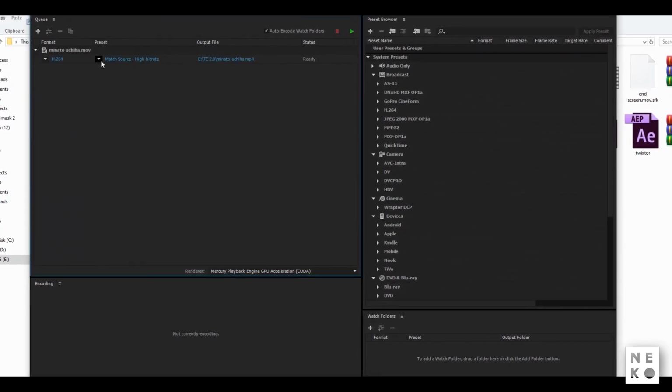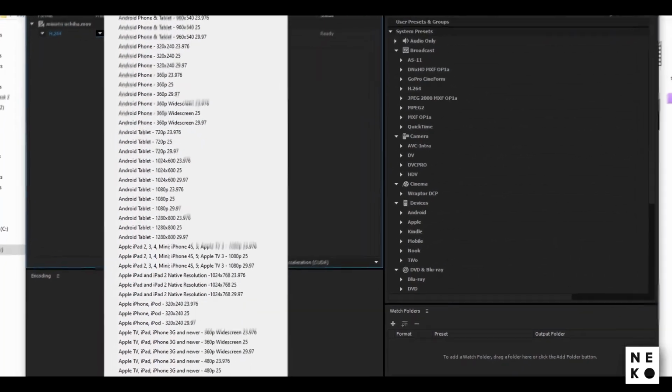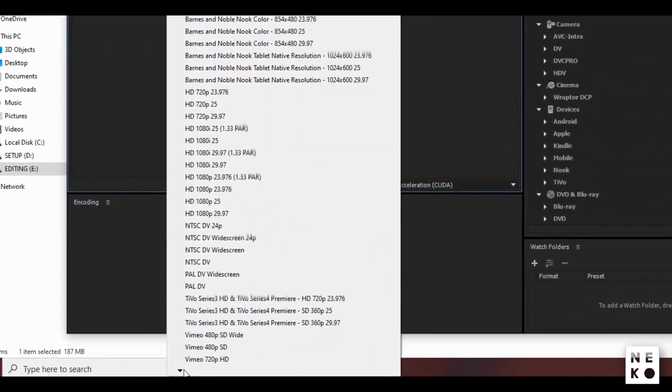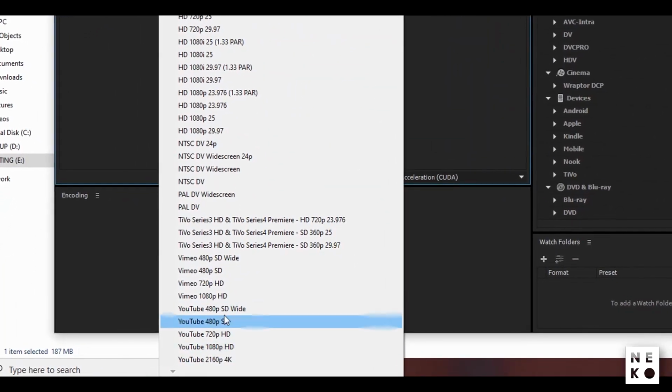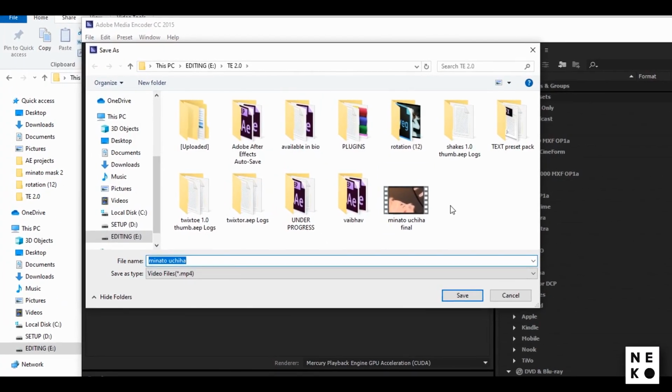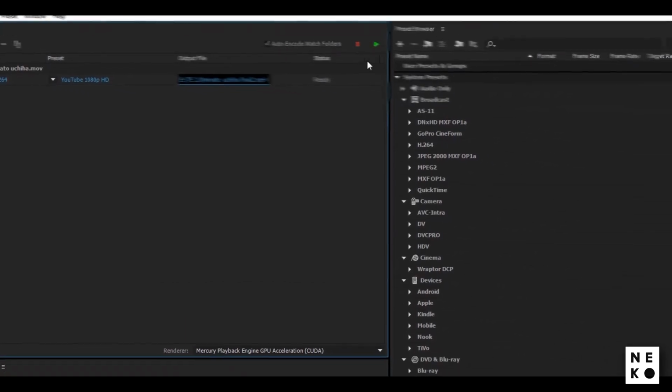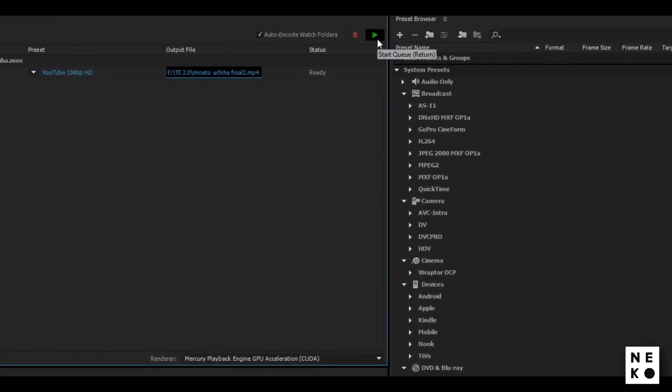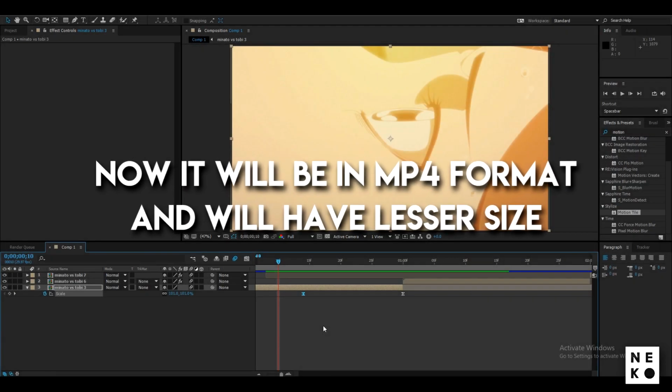And after that, click on this one, go at last and select any of these YouTube quality that you want. Now click here and select your output location. At last, click on this play button. Now that's it for this tutorial.